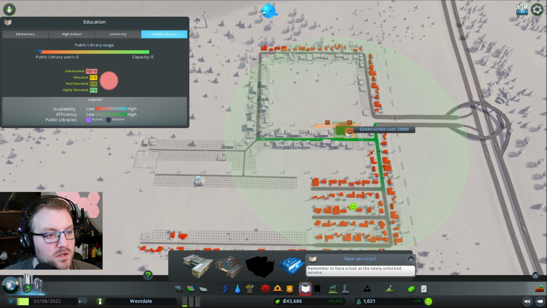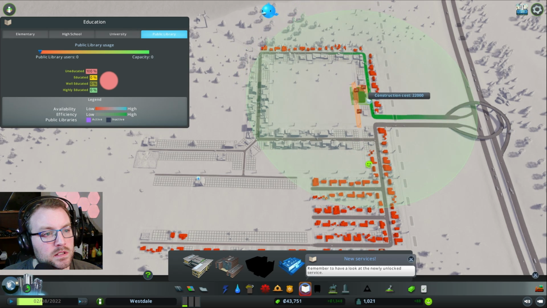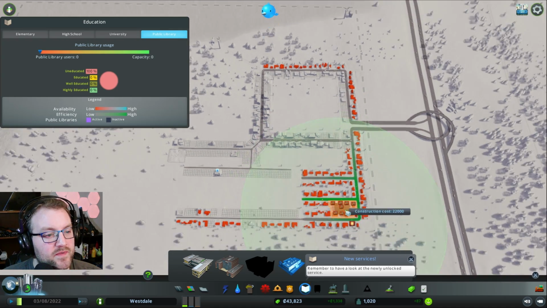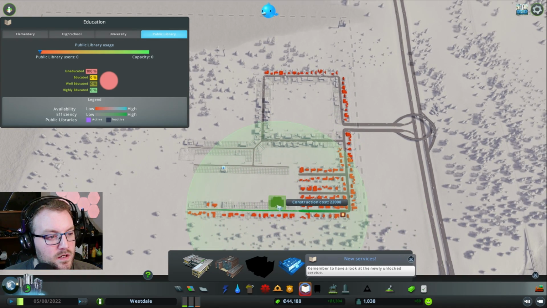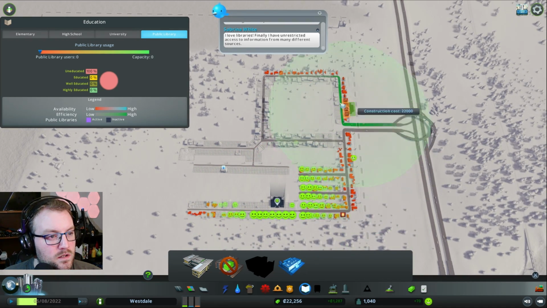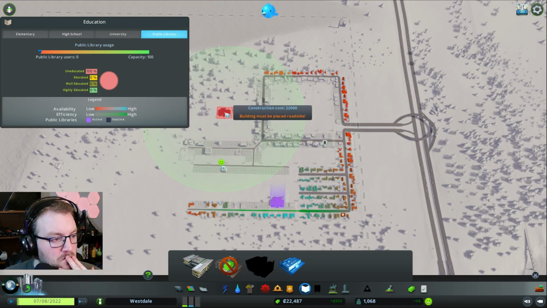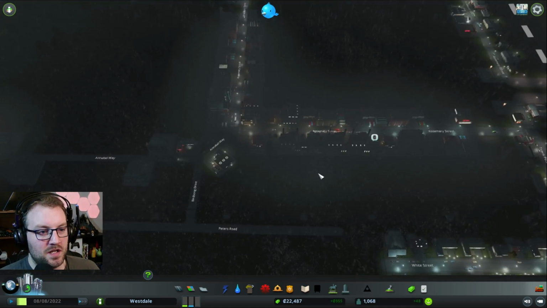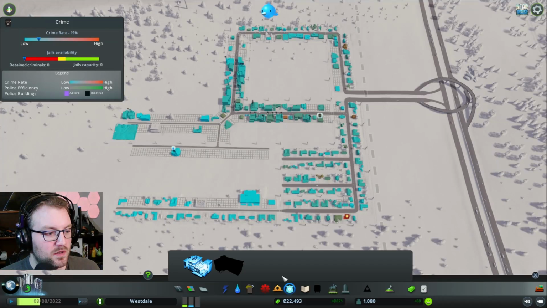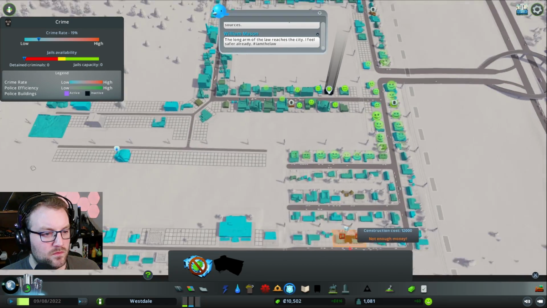It's for residential. Can I put it here? Oh. This is the zone of happiness. So we're gonna go right here. I can build another one. Oh geez, I can't see anything. Oh, there's robberies. What is this?